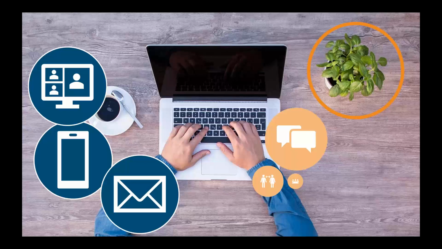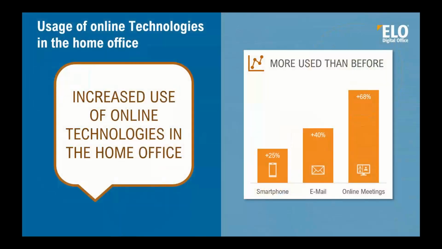But you couldn't do some meetings, you had no chance to meet someone at the coffee machine. The way to communicate to each other was a little bit different than before, and the only thing with which you could have lunch was the plant on your table, and well, you could talk to her, but she wouldn't answer something. So things which were not so important in the past got more important: online meetings, smartphones, and emails. And in fact, the usage of online technologies in the home office raised.